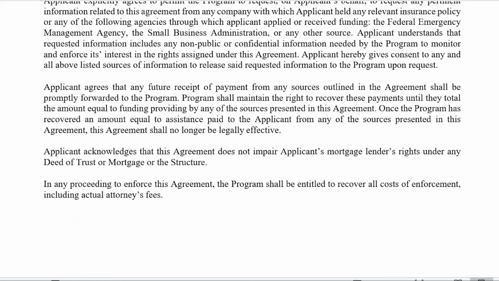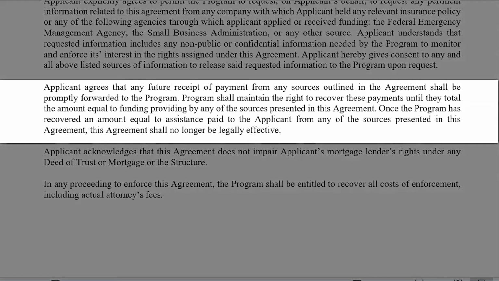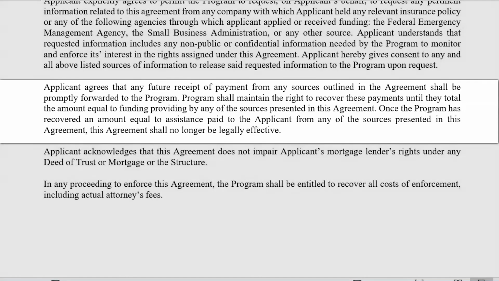Next, the agreement states, applicant agrees that any future receipt of payment from any sources outlined in the agreement shall promptly be forwarded to the program. The program shall maintain the right to recover these payments until they total the amount equal to funding provided by any of the sources presented in this agreement. Once the program has recovered an amount equal to assistance paid to the applicant from any of the sources presented, this agreement shall no longer be legally effective.